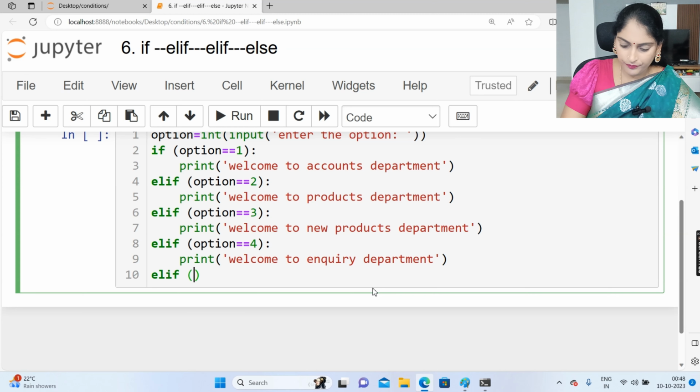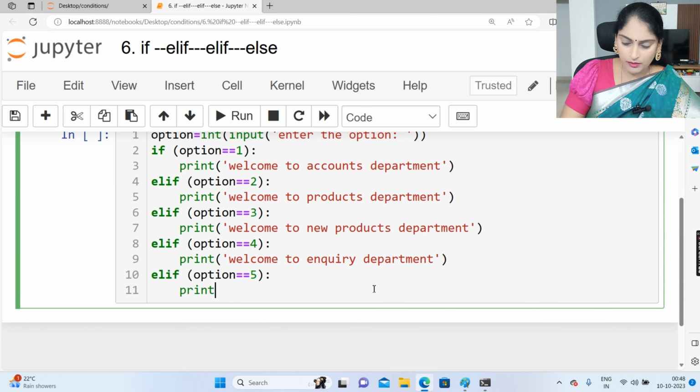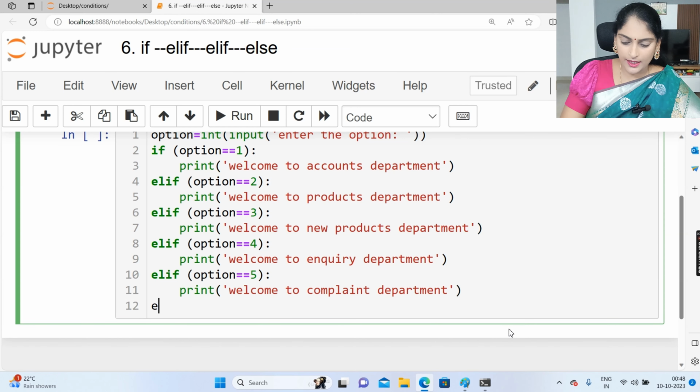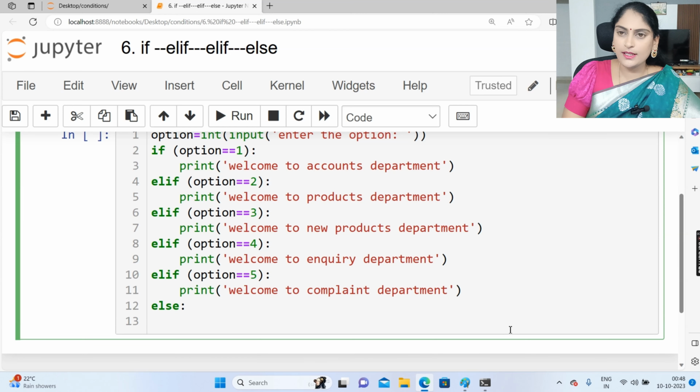Elif option equal to 5, print of "welcome to complaint department". Now I am going to write an else: else print of "invalid option.